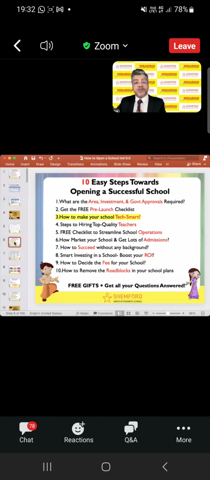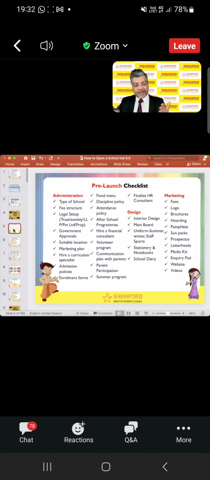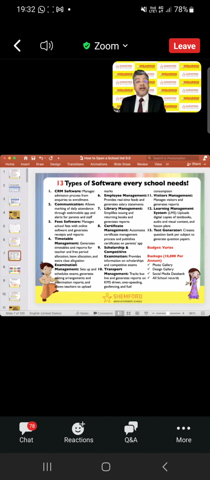So now, how to make your school tech smart? While you're setting up your school, you also need to start taking demos of software applications. There are about 13 applications that are relevant for schools in today's time. 13 applications. These are the 13. I've given this list to you and what they do. You should start taking demos.